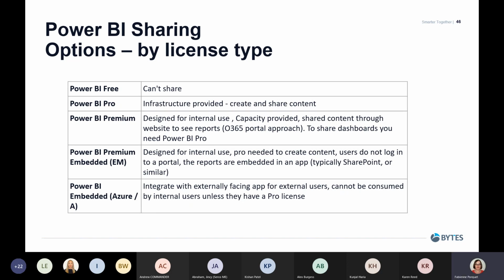With Power BI Premium license per node, that is designed for internal use, although it can also be used for external users, but it is designed for internal use to share content through websites. To share dashboards, you need Power BI Pro, but to view them with the per node licensing, you don't need any licenses required. These are the P SKUs.